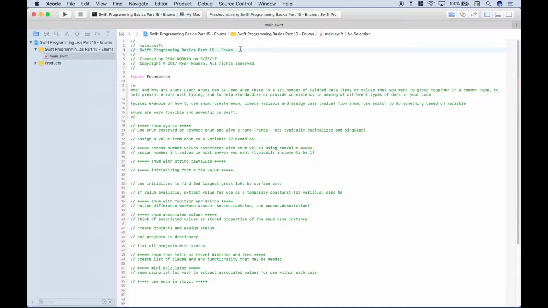In this tutorial, we're going to go over enumerations, often called enums or enums, depending on how you want to pronounce it. Before we get started, let's go over a few notes.